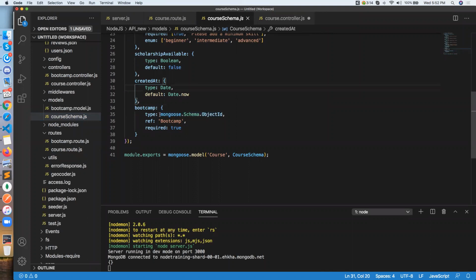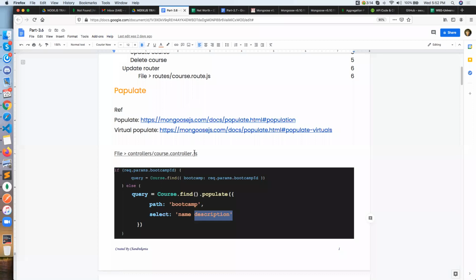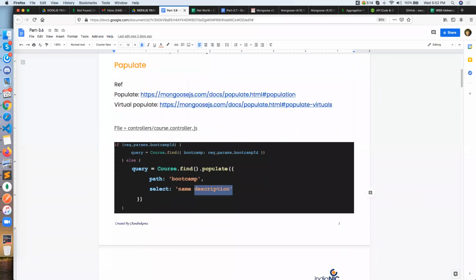So when I populate this data, I want to populate all the information of this bootcamp inside the database. Then what do I have to do? I have to use populate, right? So if you write populate over here and the field name, then it will fetch all the fields inside this bootcamp document.